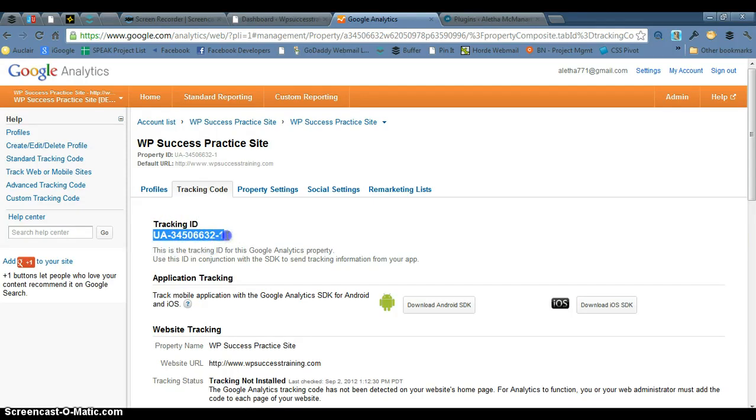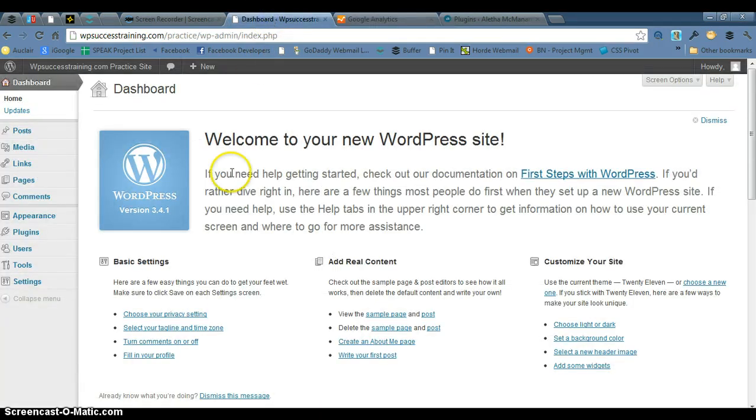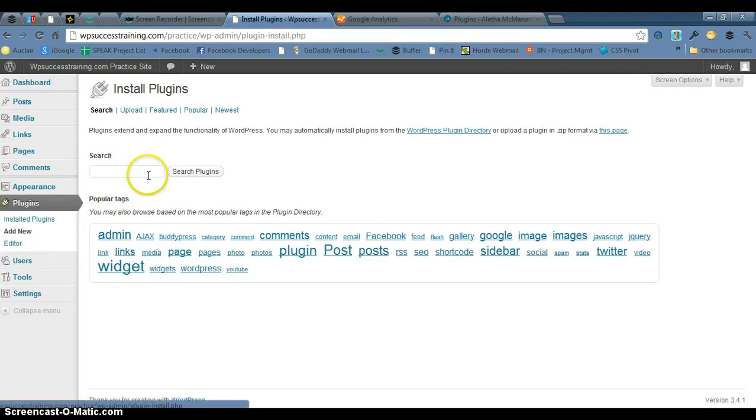So I'm going to highlight, Control C to copy, and then I'm going to come over to my dashboard, to my practice site that I've set up for any of my training videos, and under plugins off to the left here I'm going to click Add New, and there are 2 plugins I'm going to install. One of them is the actual Google Analytics plugin so that it will start collecting the data. The other one is a dashboard plugin that I like to have, and that'll show up on your dashboard at the very bottom.